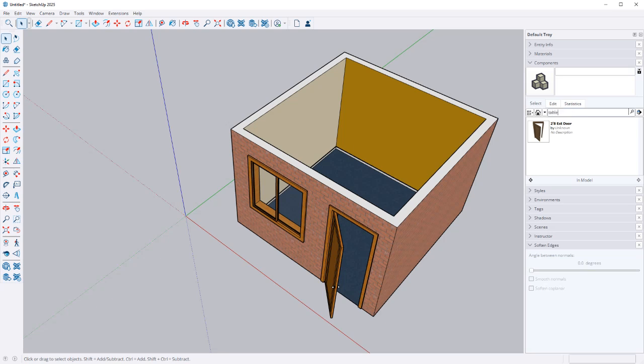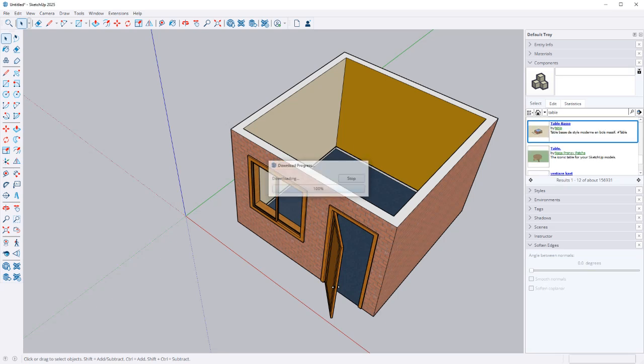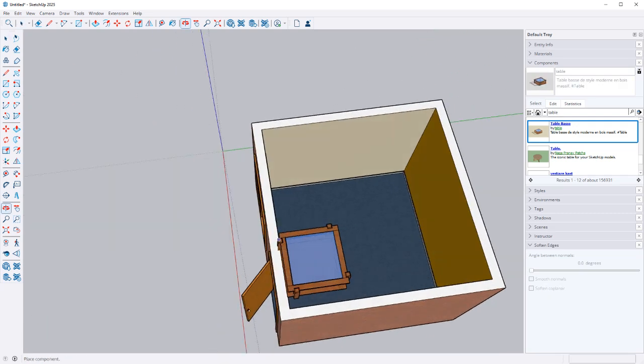So if I want a table, I can type table and it will come back with a bunch of tables that people have built. And oops, I screwed that up. Go back, search for tables again. All right, so you can see that some of these are good, some of these are not good. If I click on this one, for example, that's a decent table.